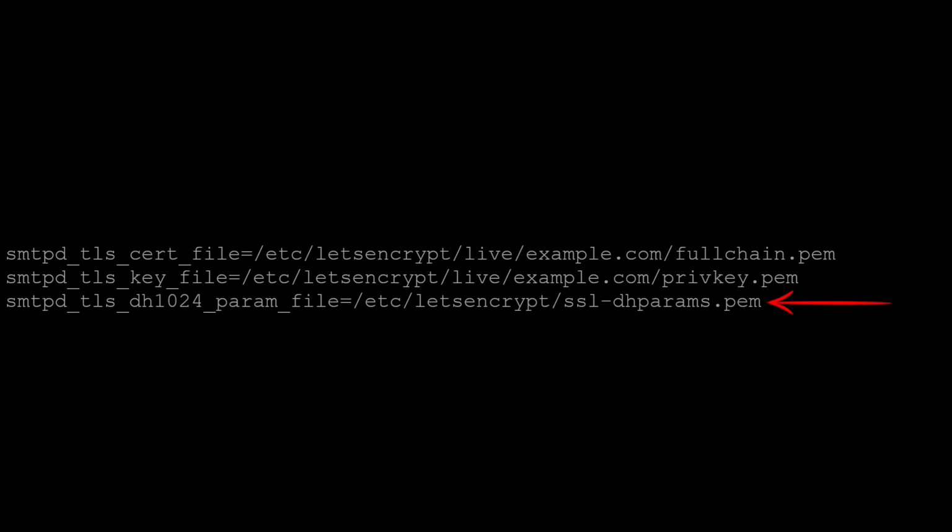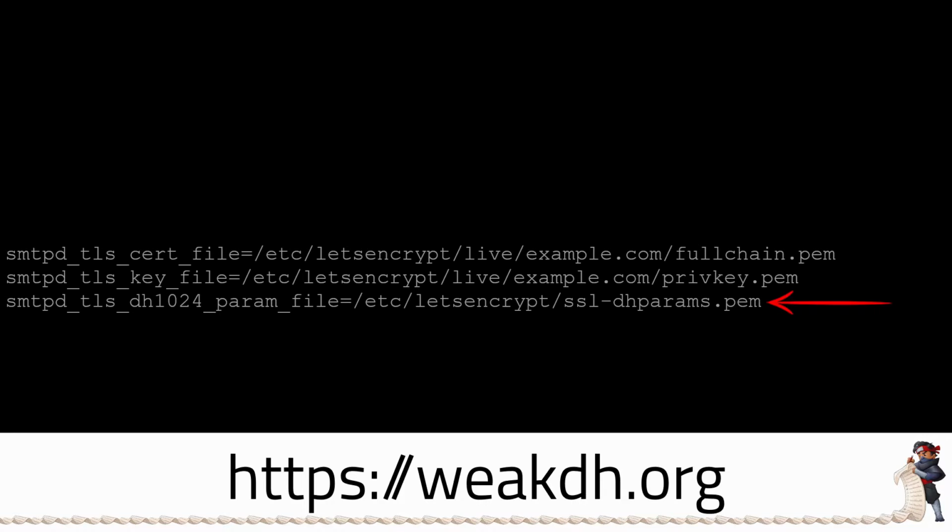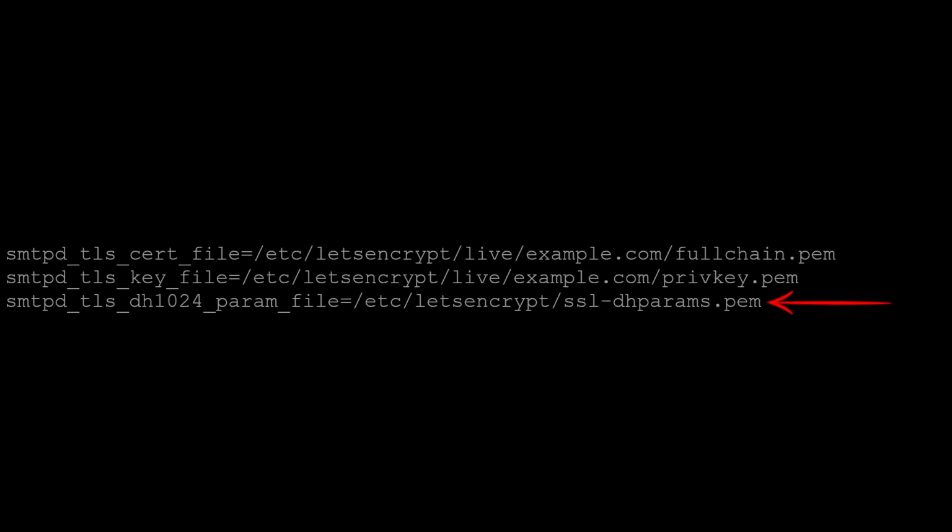You might also want to generate your own Diffie-Hellman key. I'm not going to go into the details of why. Again, I'll put a link in the video to show you why you might want to do that. But if you do that, then you can set that in a setting here, smtpd_tls_dh1024_param_file. Don't worry that the name has 1024 in it. It will support 2048-bit keys if you want to.